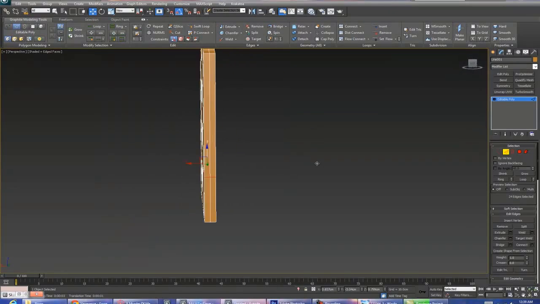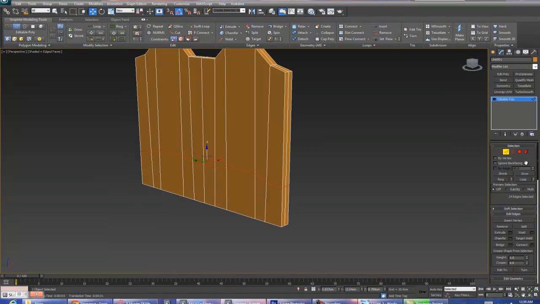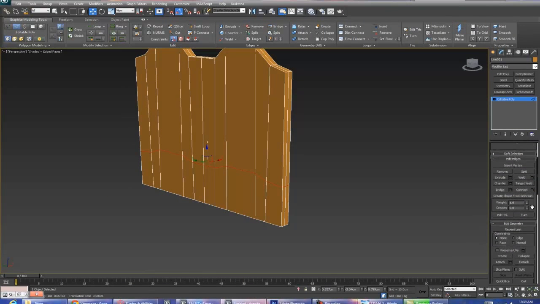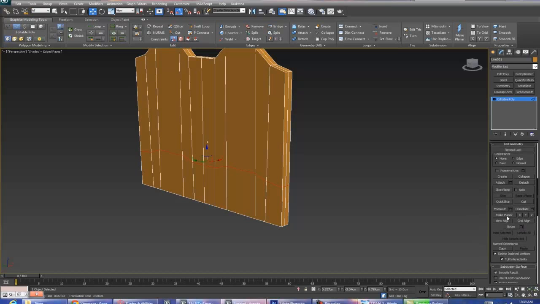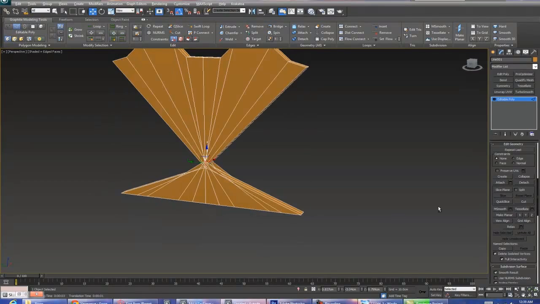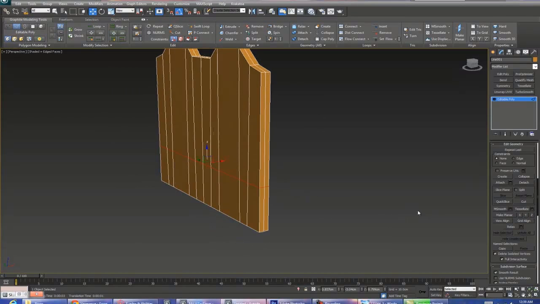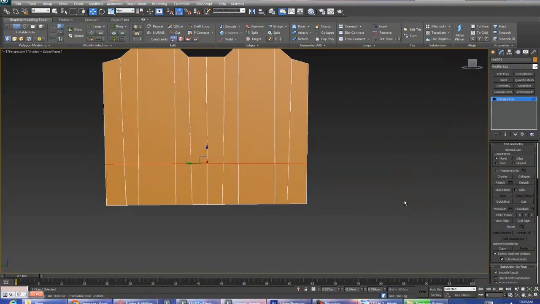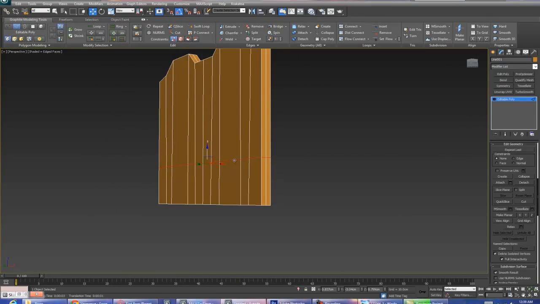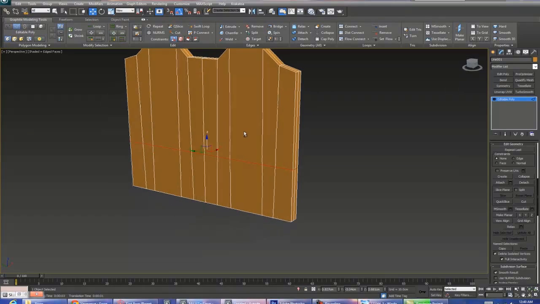As you can see, this line isn't flat, so what you want to do is, under your modifier panel, scroll down to Make Planar and click that. You can also alternately use the different types. Some won't work how you want them to, so just make sure you're using the right one. But in this case, it made it totally flat, and it looks much, much better.